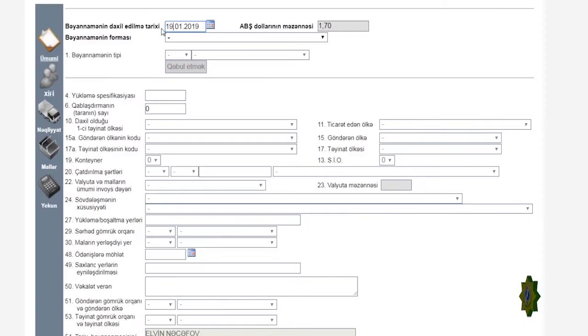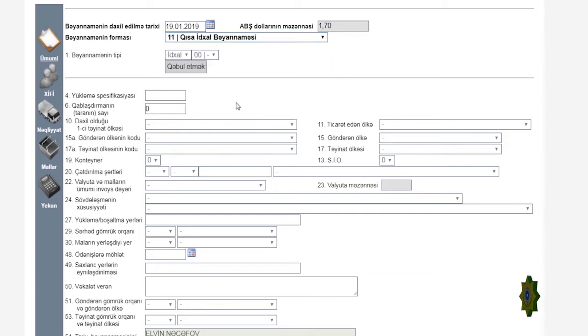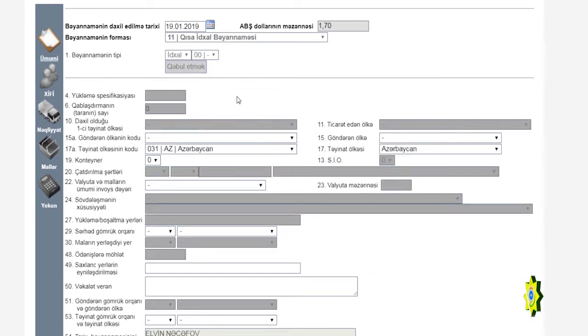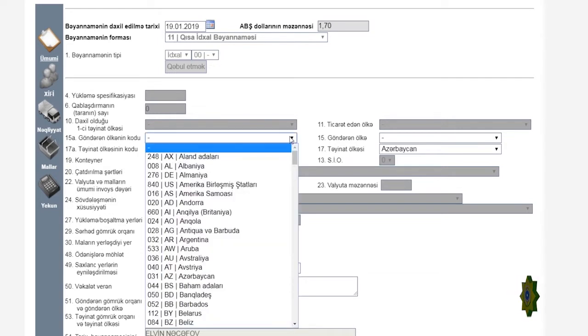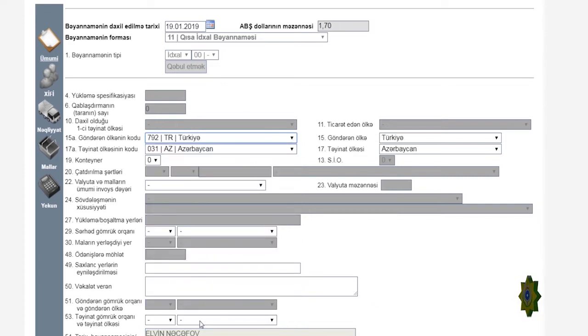New button. General selection. The date of the presentation of the declaration and the currency rate of the USD in national currency are filled in automatically. 11 short import declarations are selected from the section of declaration form, and after the Receive button is clicked on, only the boxes which are to be filled in remain active. The code of the country of origin is selected in box 11A. Box 15 is filled in automatically by the system. The name and the code of the country of destination are shown in boxes 17 and 17A.